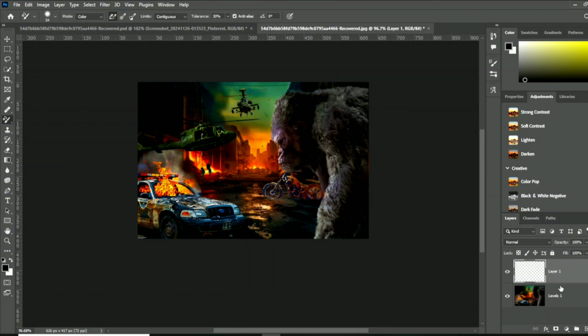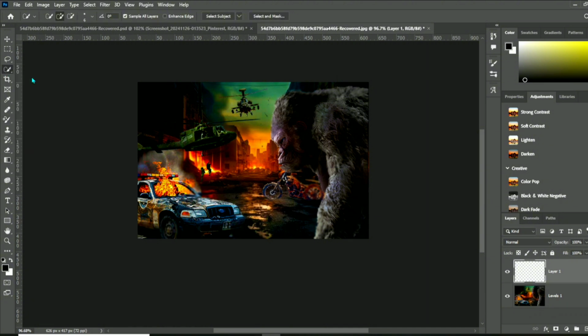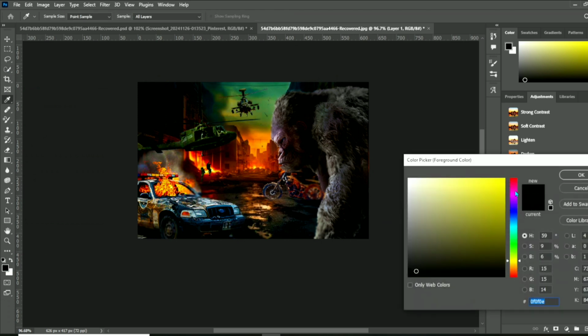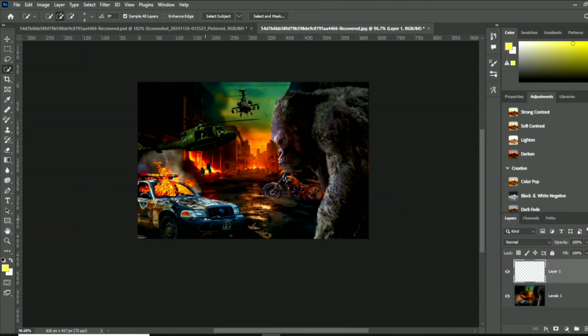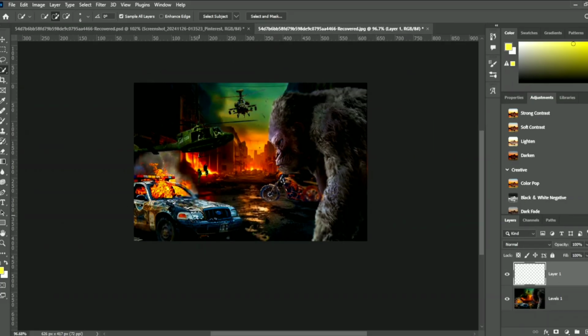When you add the new layer, you come here, you select the quick selection tool. Then I normally use this color, you click it, then you click the select, that will automatically select the headlamp.